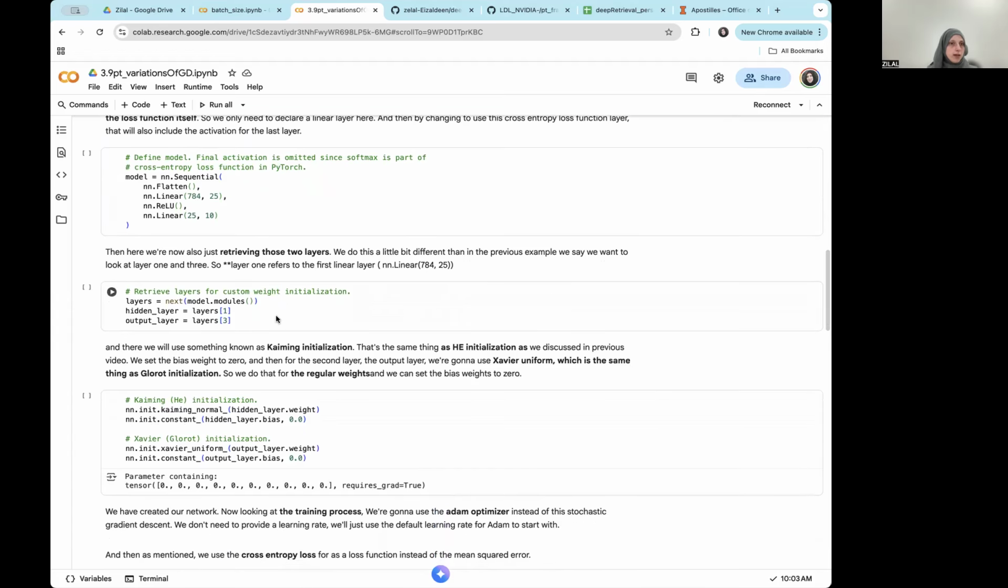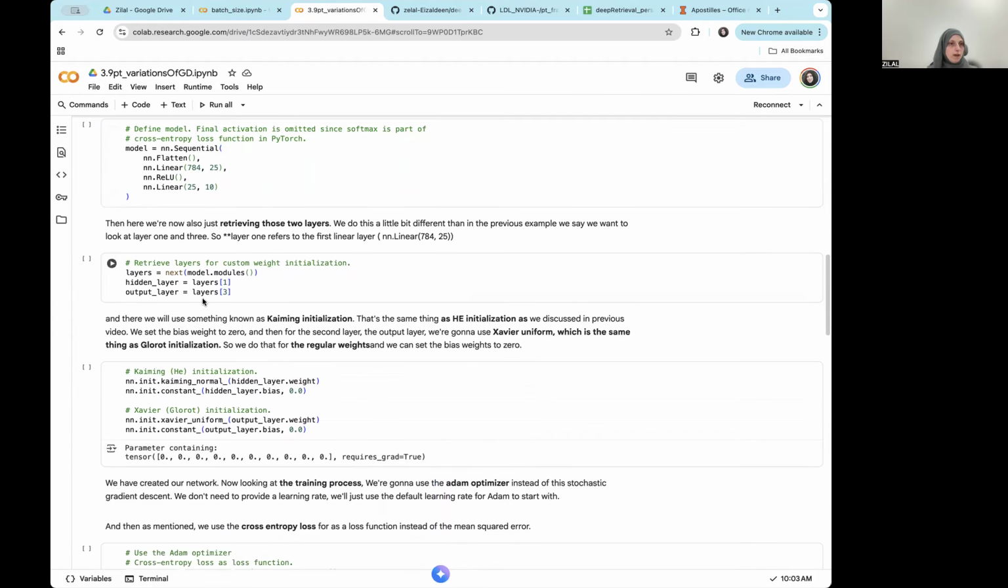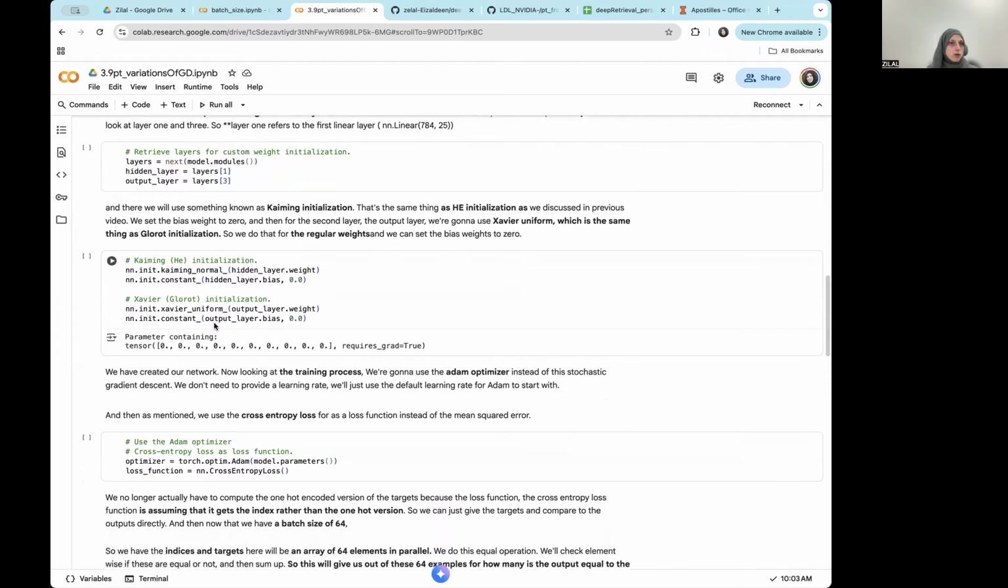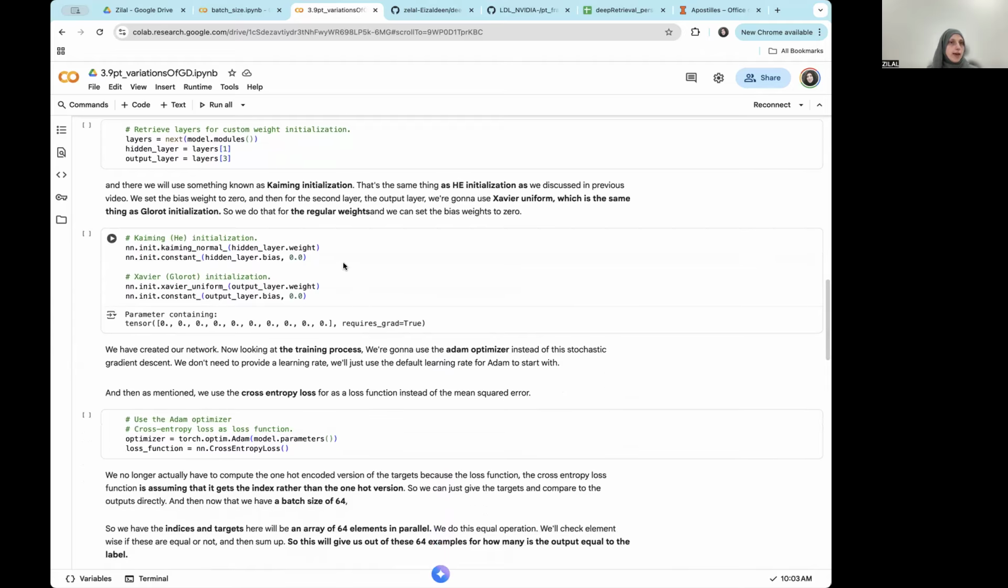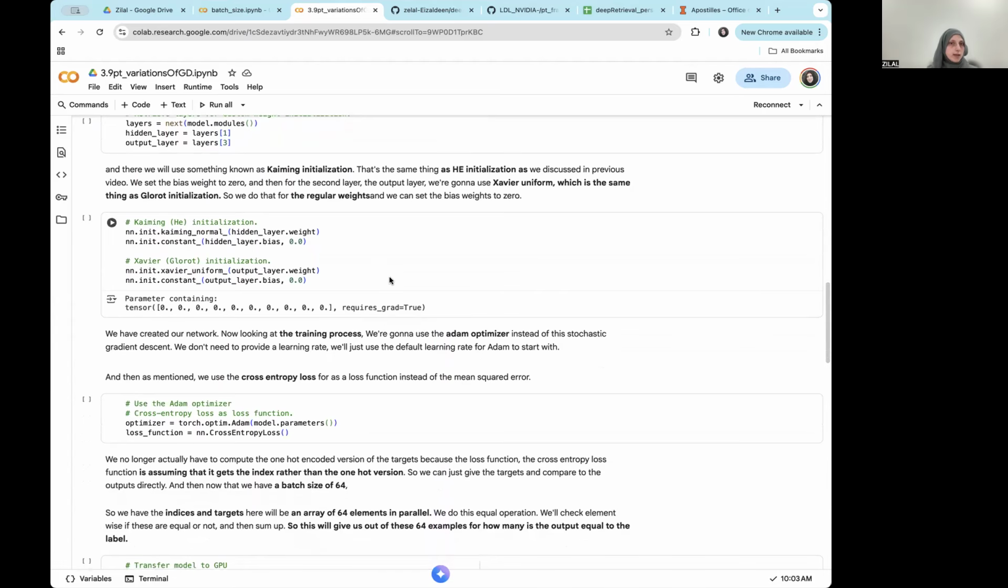Then we are here just retrieving those two layers. We do that just to use layer 1 and then layer 3. So layer 1 refers to the first linear layer here. And there we will use something called Kaiming initialization. This is the same as He initialization that we talked about before. And then we set the bias weight to be 0.